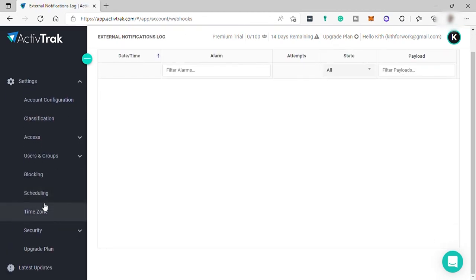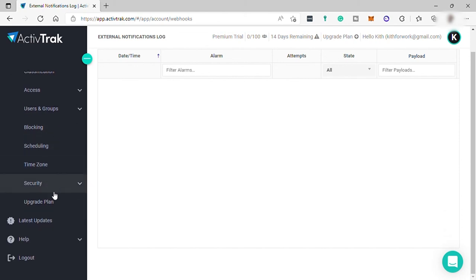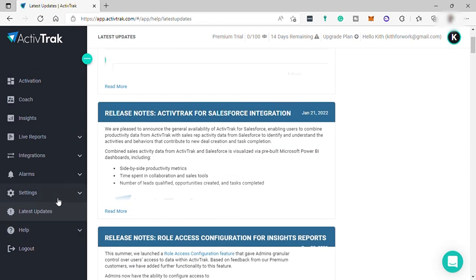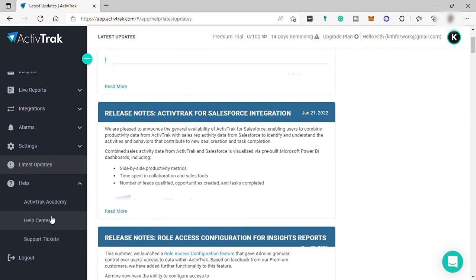And then you have your settings here where you can control what your employees can access during the working hours, block some sites, create a schedule, time zone, and more. And you can check the latest update here for this software. And lastly, you have your help menu here if you need help about how to use the software, and your logout button here. So I guess that's all for today's video.